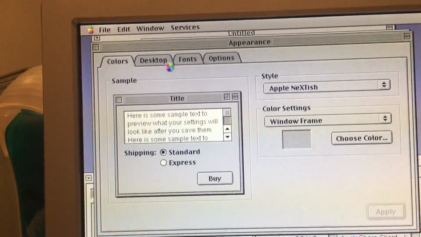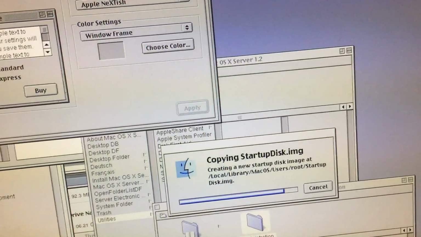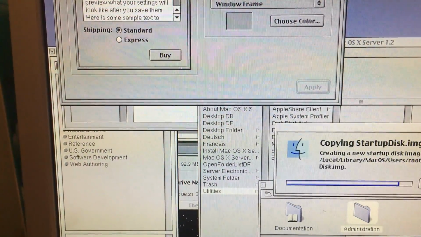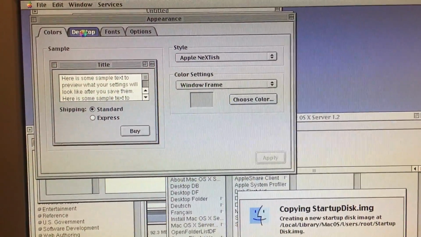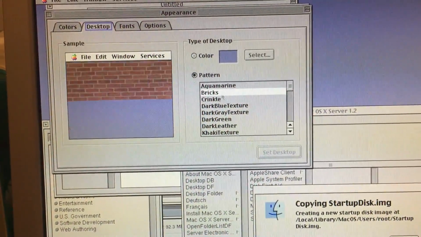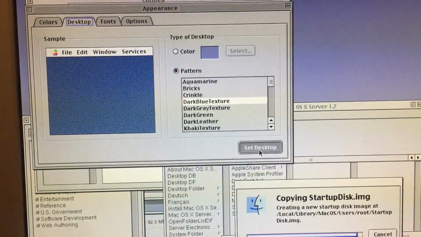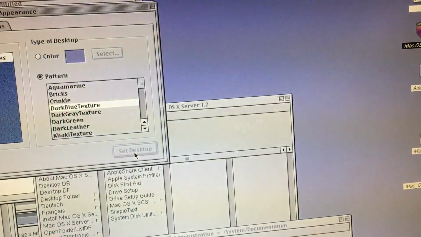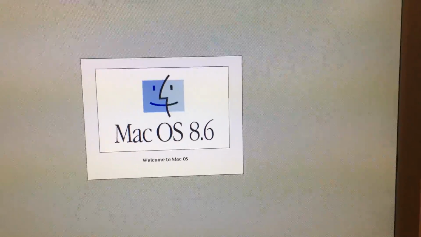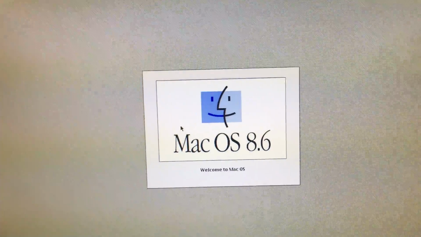And it looks like we got the disk again, and the process is almost complete. And you could also change the desktop wallpaper, which we'll just do quickly. So I've set the desktop. And that's it. You hear the performance startup chime and you got the Happy Mac followed by Welcome to Mac OS 8.6.